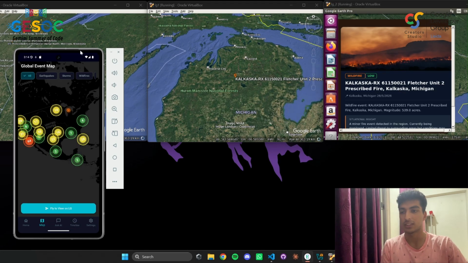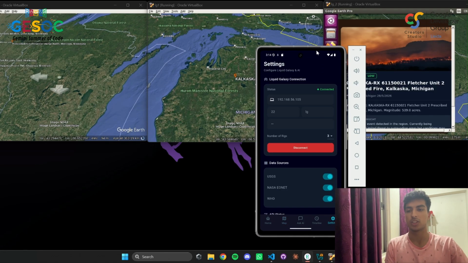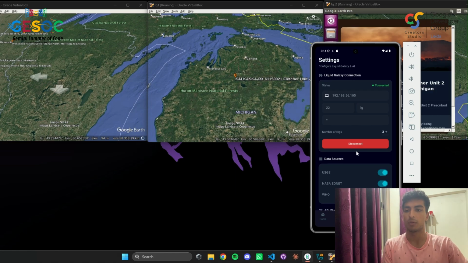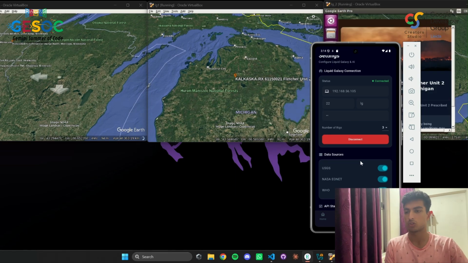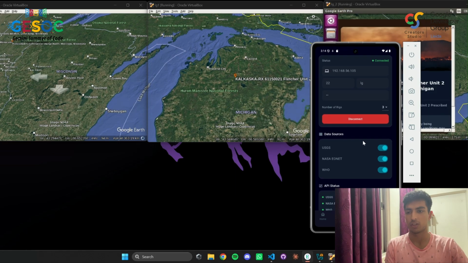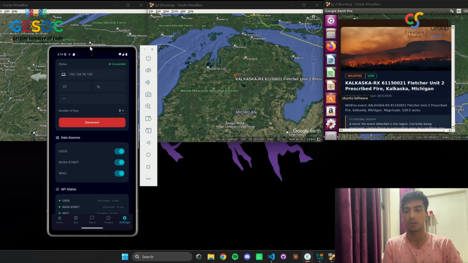Now we have the settings screen. The settings screen handles the LG connection, and the connect button shows a loading state, switches to the disconnect button on success, and shows an error with a timeout if the rig is unreachable.